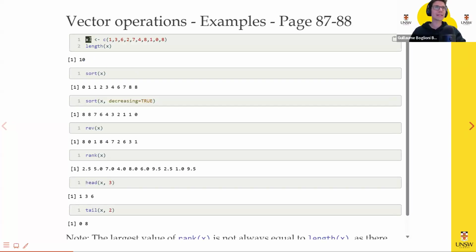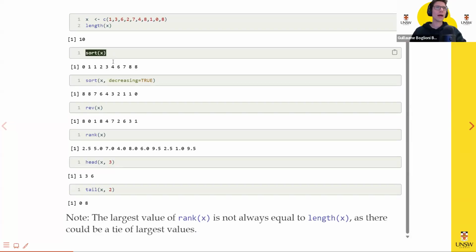So here I'm declaring x to be my vector, again using this assignment character. It's a vector with all those numbers. Now note that some of them are repeated. So 1 is there twice and 8 is there twice. That's going to be important in a moment. So length: there are 10 numbers in this vector. If you count, yes, you count to 10. Sort: okay, they're sorted in ascending order. For sort, as a second argument, you can put decreasing equals TRUE. Now, decreasing is FALSE by default, so if you don't put it, you're going to get ascending numbers.